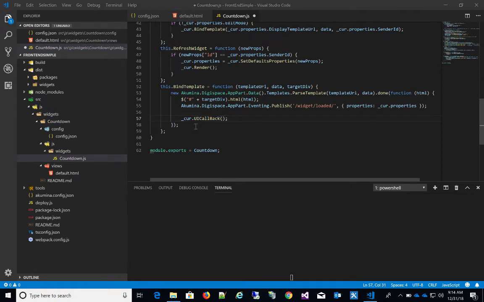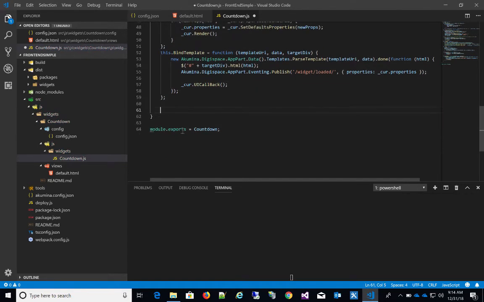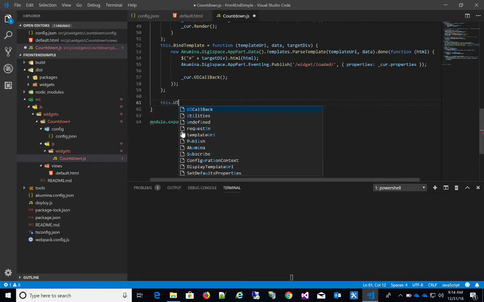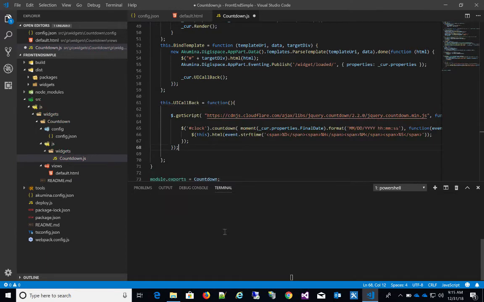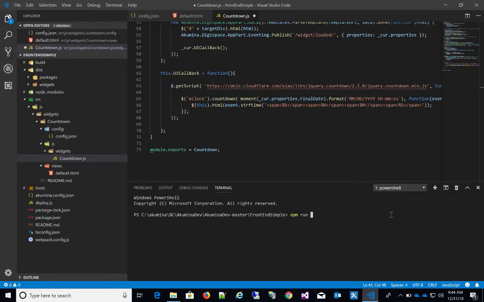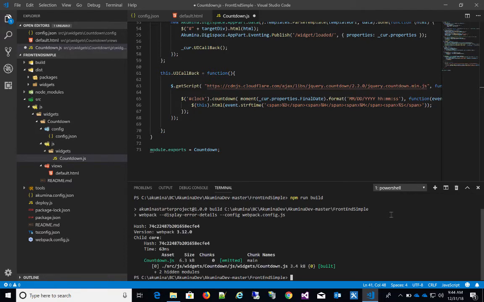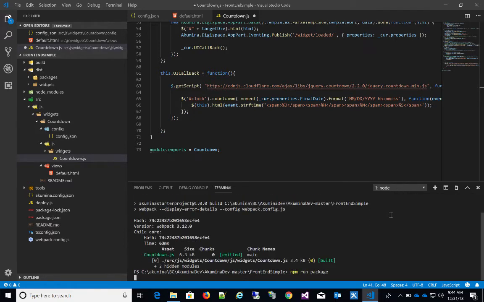We are using the code as documented in the plugin, but using the properties that are stored in the widget, with a couple updates to make it more bulletproof. We are also wrapping the code with a get script of the plugin's JavaScript file, so we are only loading it when we need it. Once complete, we can now save, build, and package the widget as a portable zip file.